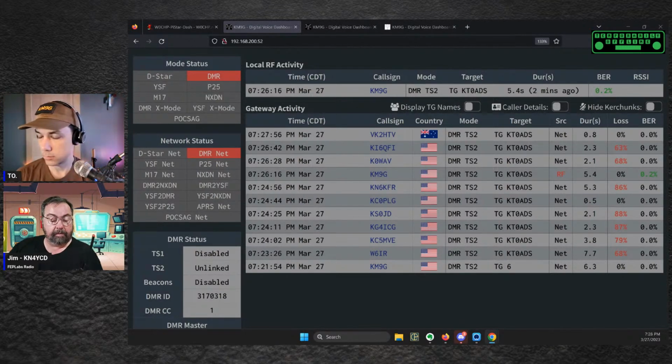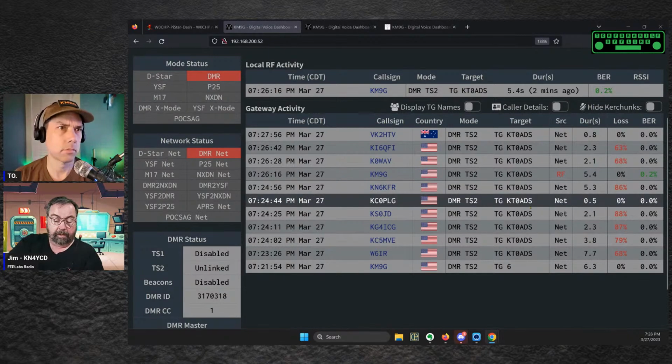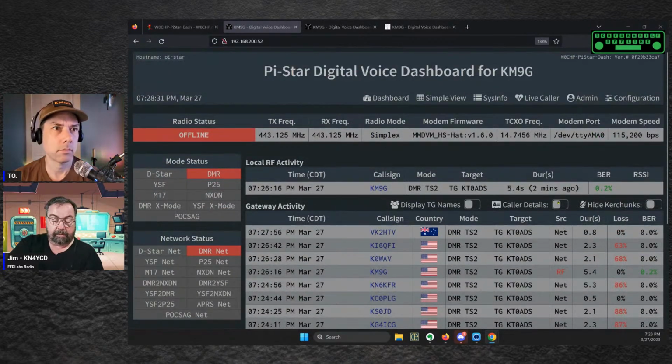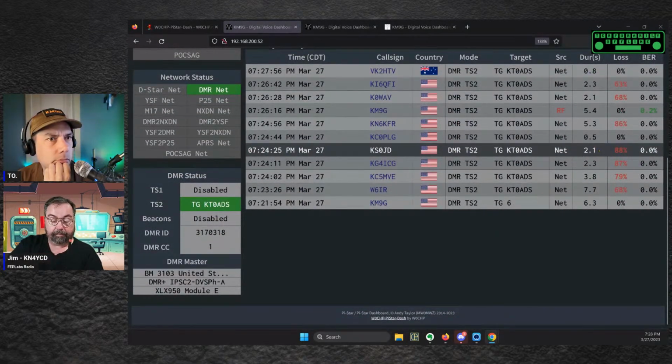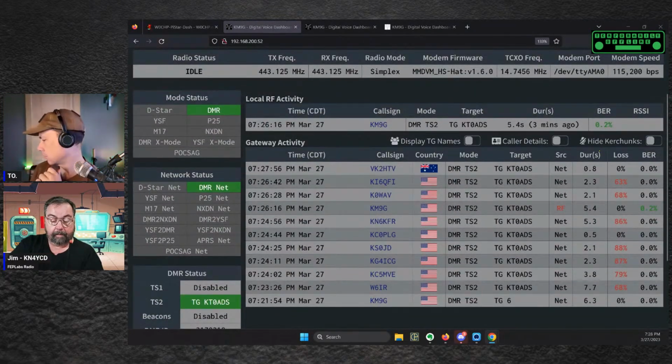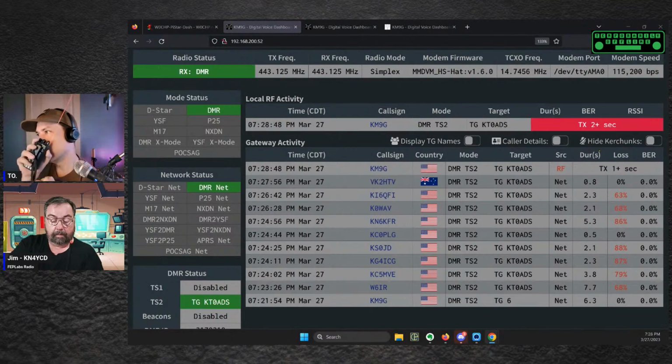Yeah, that's the problem. Receive, delete, 430. Confirm. How many zeros are you supposed to type in? 4, I think. Nope. CPU usage on Pi-Star, so it's 5. Kilo Mike 9 Golf testing on Toads DMR.